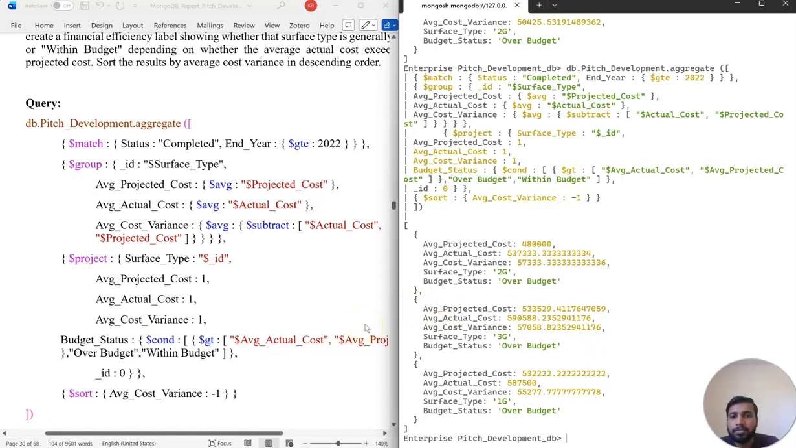This completes the first advanced aggregation framework demonstration. In this video, MongoDB has been used to combine filtering, grouping, mathematical cost variance calculations, conditional labeling, and final sorting within a single analytical pipeline.